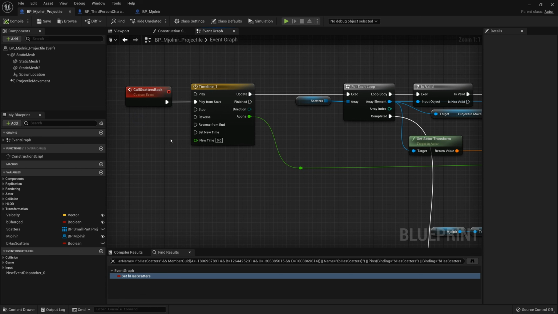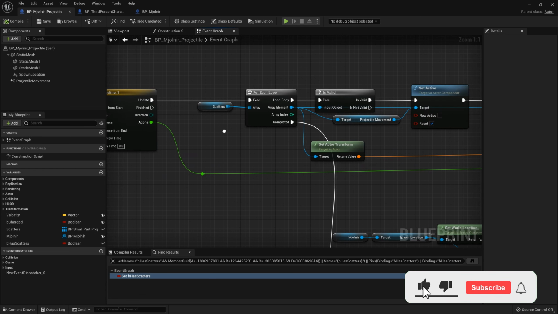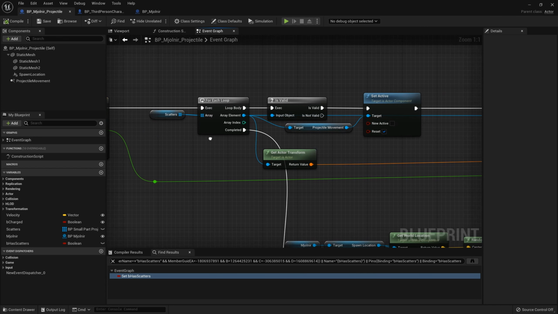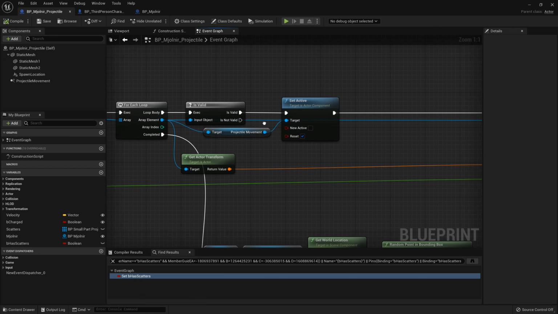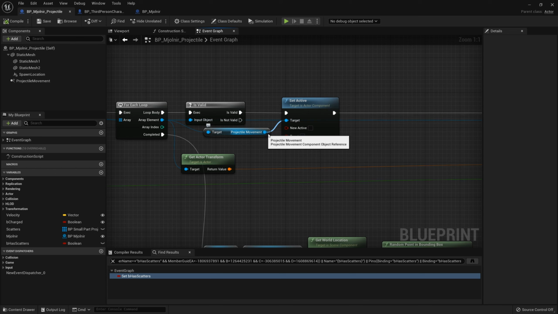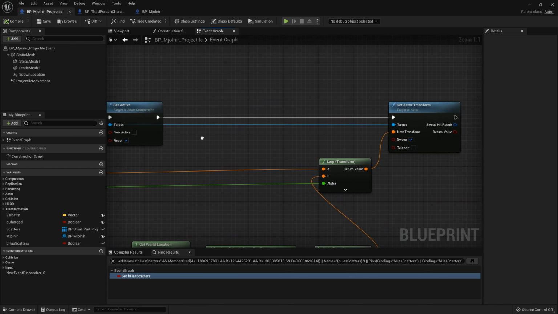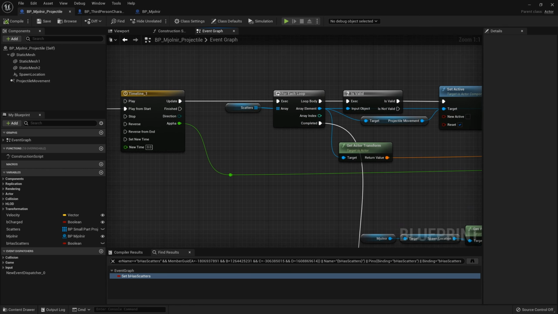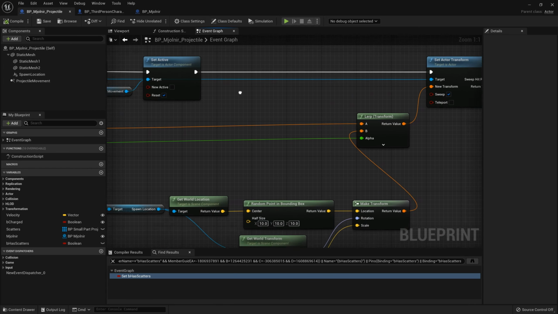Call scatter back event. Play timeline from start. Connect it to for each loop. If scatter valid, set the projectile movement inactive. Then set the scatter transform with timeline.